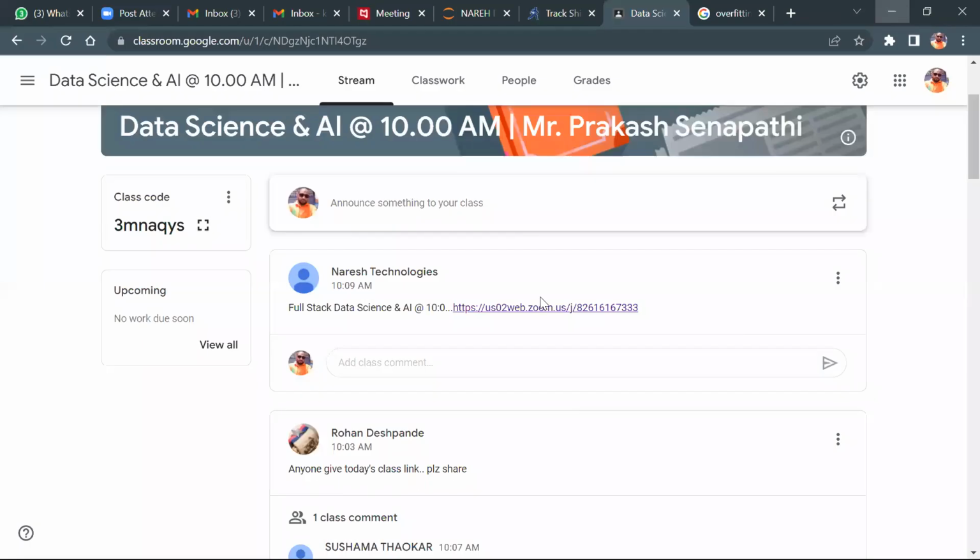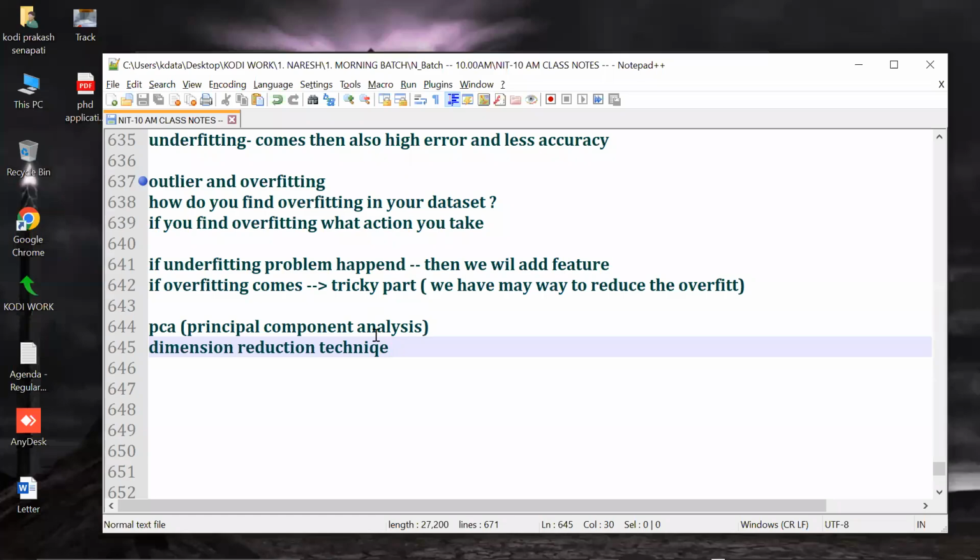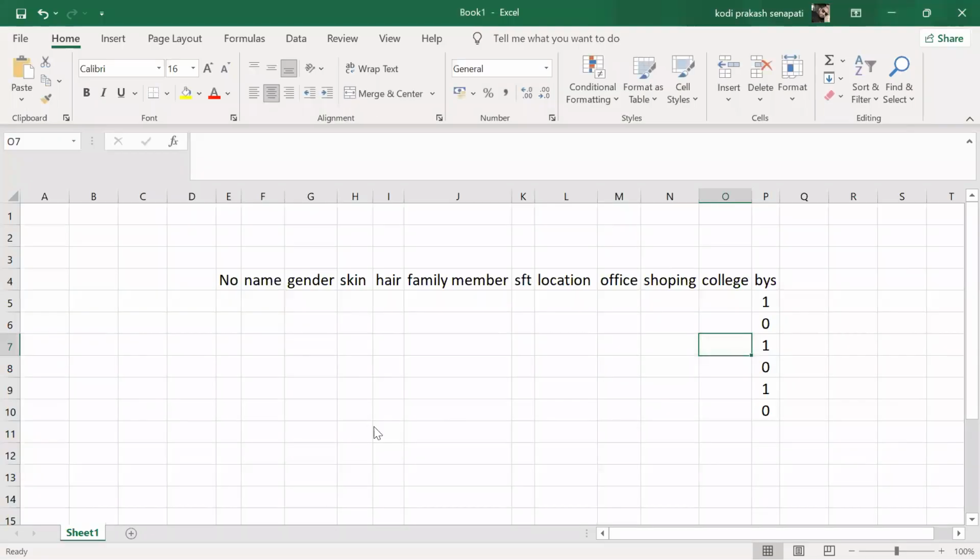And the next one, PCA. I'll give you small answers. Then we'll continue the concepts from Wednesday onwards. What is PCA? Principal component analysis. When the data is overfitted, we use that as well. Understand?